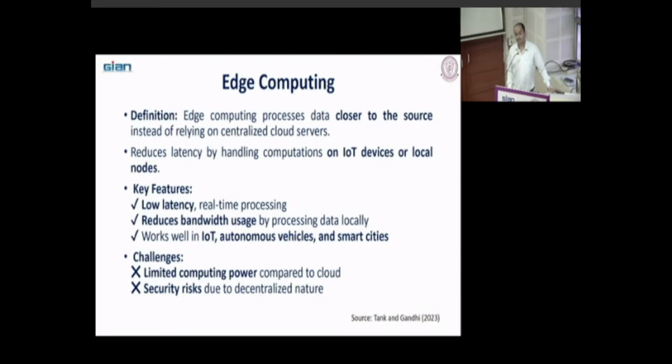Security risk due to decentralized nature. You have got multiple IoT devices, and each IoT device is managing the information locally. So there is a security risk as well. Somebody can attack your locally managed platform. So these are the two important challenges: limited computing power and security risk.